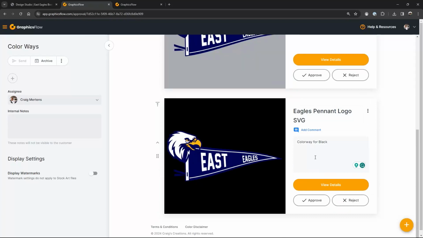That's just a neat kind of supplementary use case for GraphicsFlow.